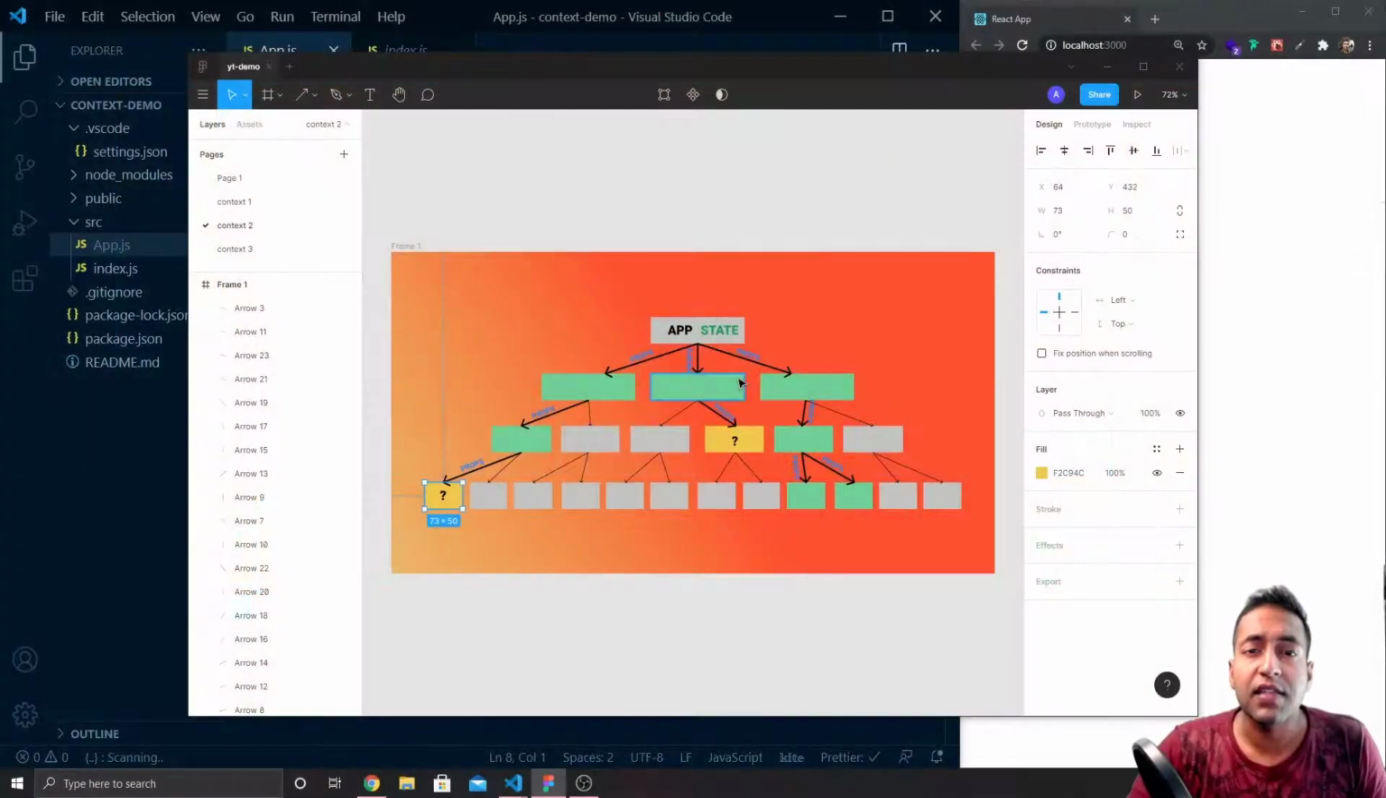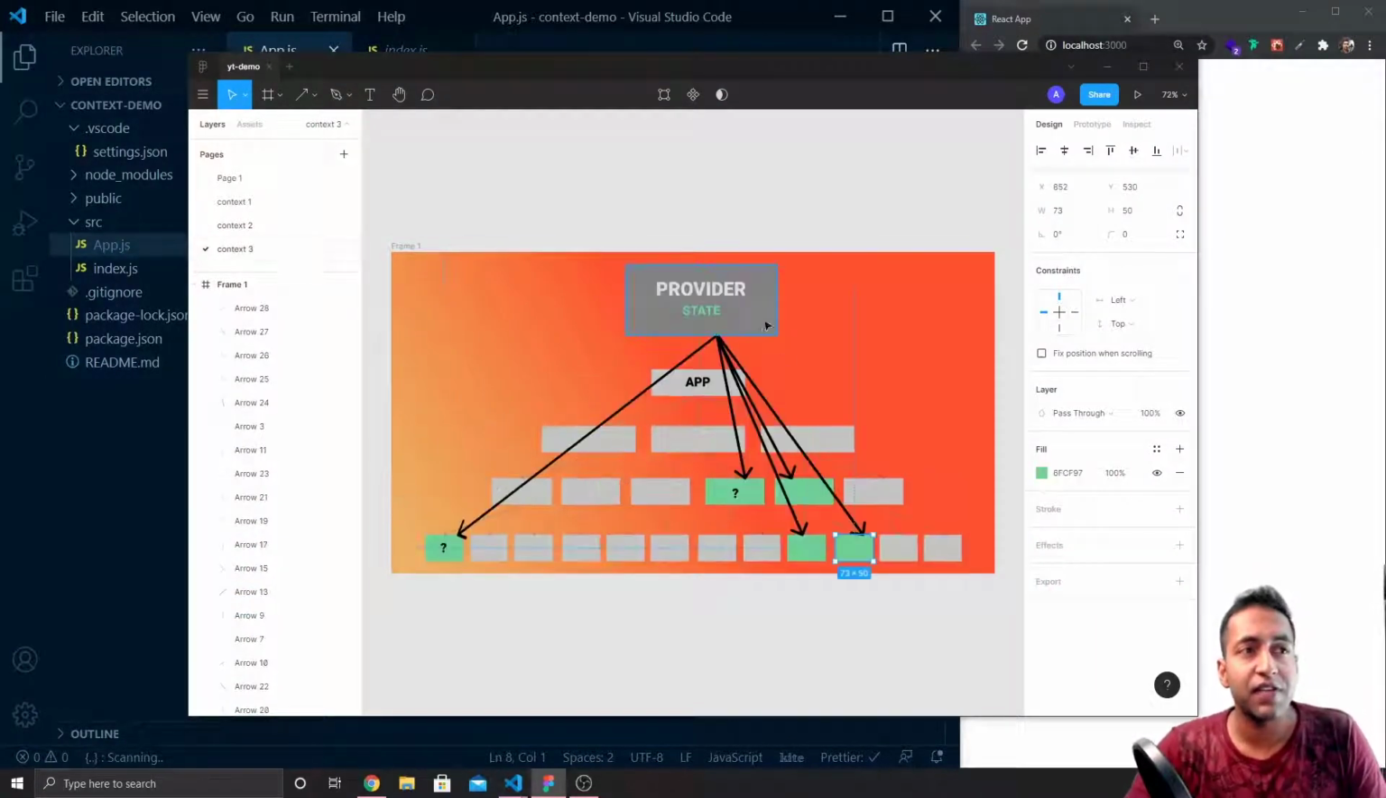So in that case, the Context API is very helpful because the Context API gives us a data layer or the provider which contains the global state, and any component which requires the state can access this global state from the provider. Let's see this through an example.